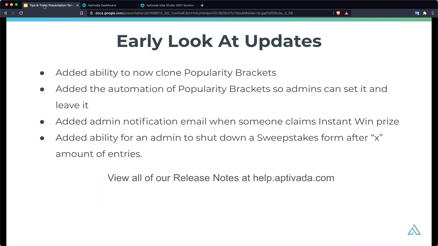We have an application that some of you might be familiar with called Instant Win. If you run events, Instant Win is a great opportunity to have a kiosk at your live event, and people can fill out the information there. If you're not manning the Instant Win promotion, this feature will really come in handy. We've added an admin notification email when someone claims an Instant Win prize.